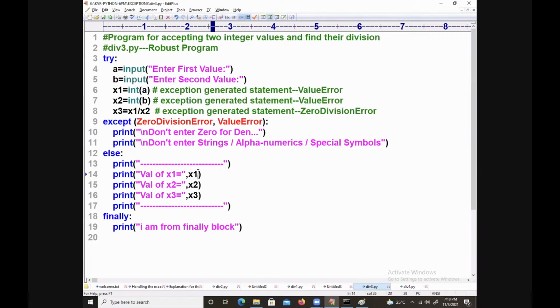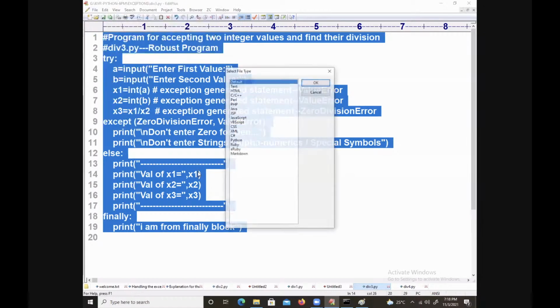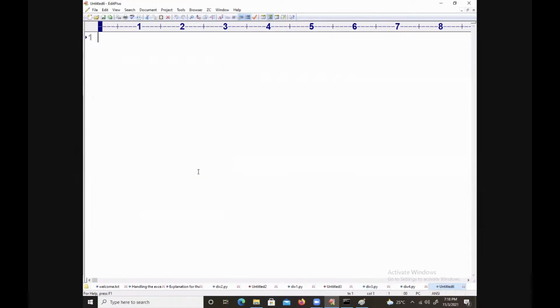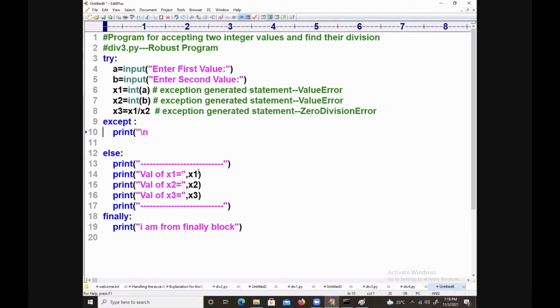Look, my dear students, see how I am writing. Here, no except block. I am not writing any except block. Since you did not write any exception, people are simply writing, oops, exception occurs. Exception occurs because they did not specify.